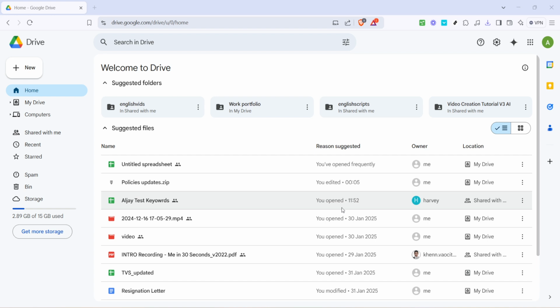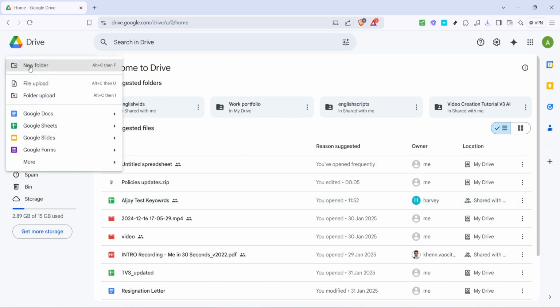Now that we're on the homepage, look towards the top left of your screen. This is where you'll see a button labeled New. Clicking on this button opens a small drop-down menu that provides several options to add new files. Choose File Upload from this menu. This is an important step because it allows you to select specific files from your computer to upload directly to your drive. After clicking File Upload, a File Explorer window will pop up.